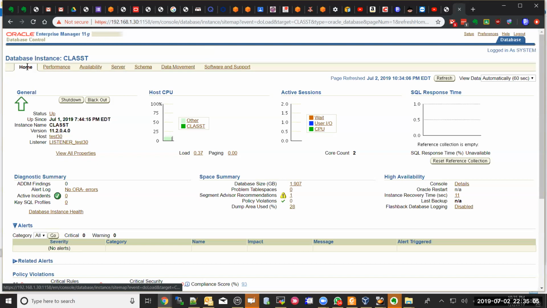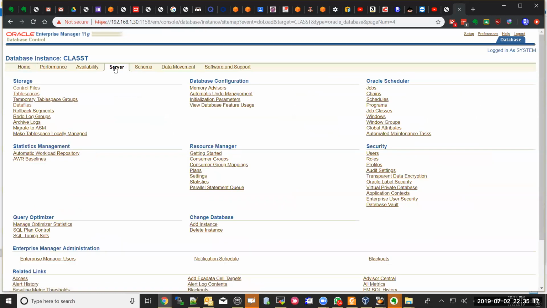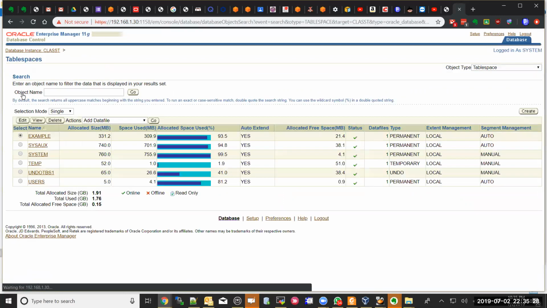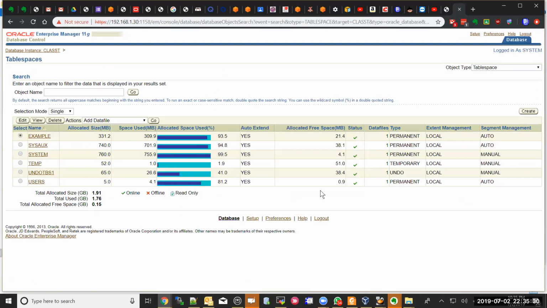So I'm right here. Watch all the tabs we have: home, performance, availability, server, schema, data movement, and software support. But we're going to go under server. I click on server. You see here storage. This is what we are studying right now, storage. And the second one is tablespaces. I'm going to click on tablespaces. Then it gives me all the tablespaces that I have.